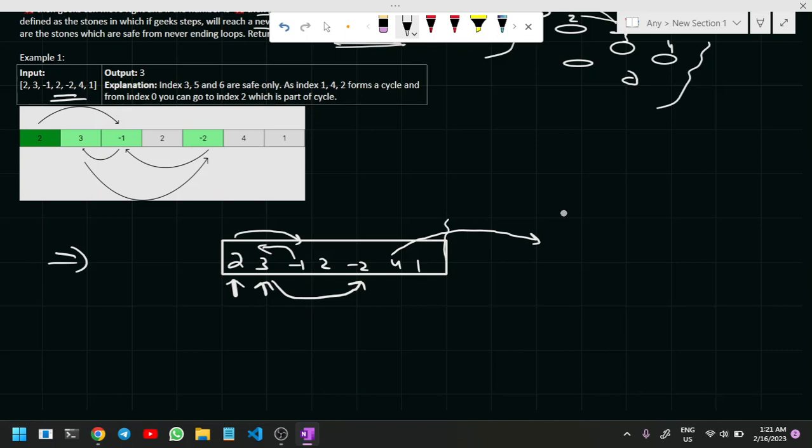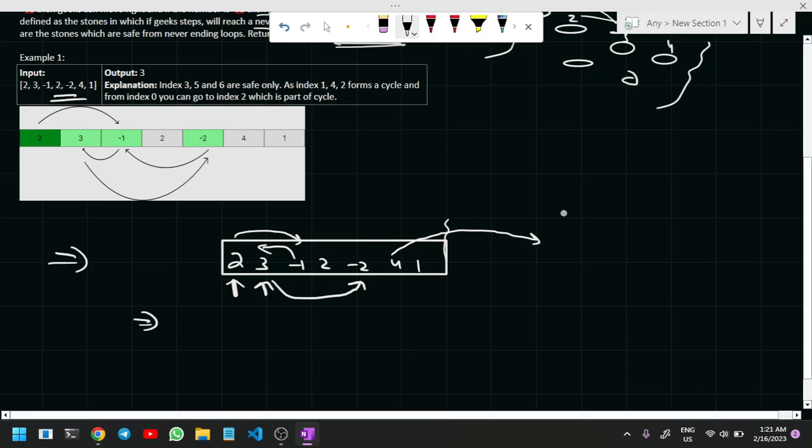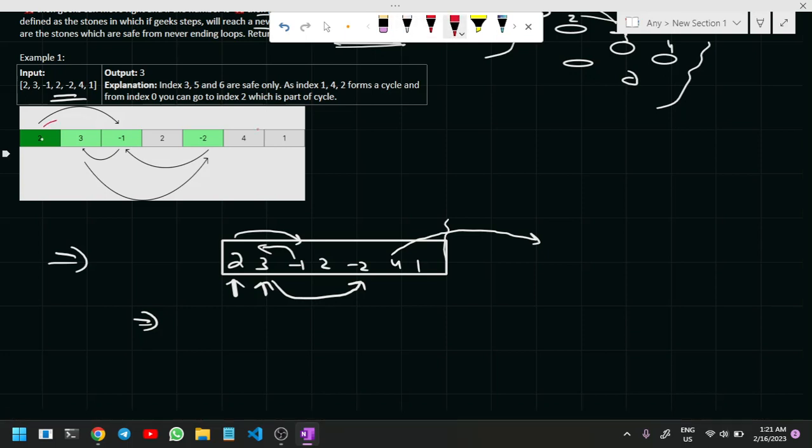We need to give the count of the good stones. Here the problem is explaining what exactly a bad stone is. From this 2 we are going to this -1, and from this -1 we are going one step backward, so we are going here. Now from this 3 we are going 3 steps forward. From this -2 we are going 2 steps backward, and now we have reached a point which we have already visited. This should not be there, because now we are stuck in an infinite loop.